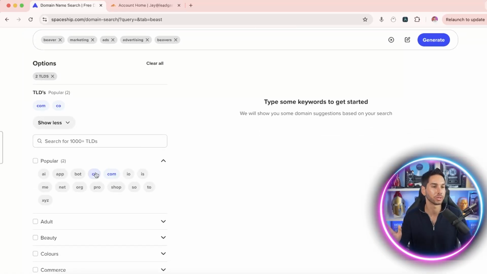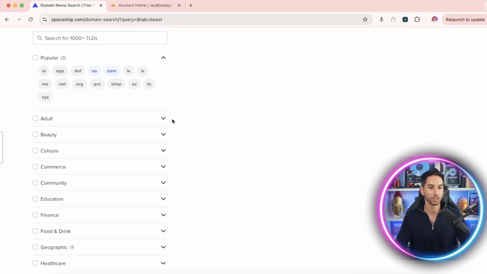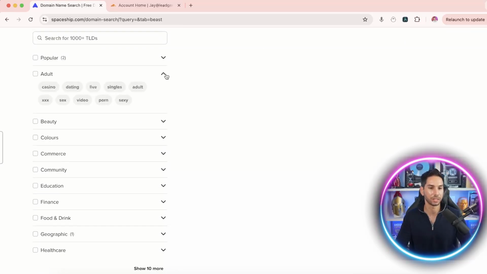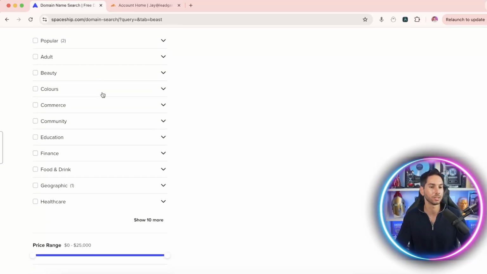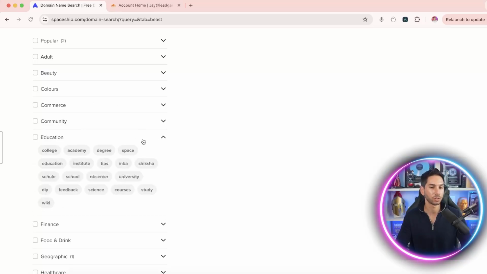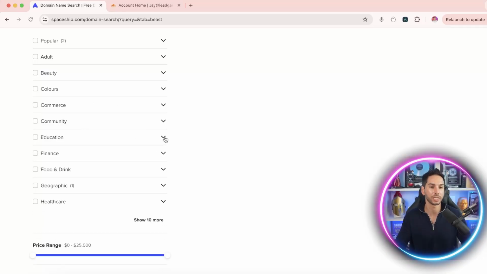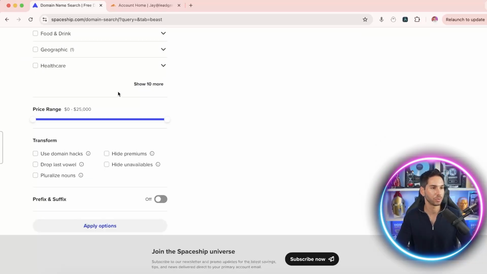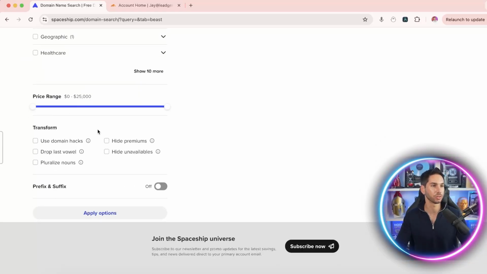You can add .co in there just so you can see the process. You can add different filters in here. So all of these different TLDs that you can add in all these different spaces, finance, education. These are all different keywords that you could potentially add if you need to. So now I'm gonna come down to transform. This is really where it becomes powerful. I'm gonna hide unavailables, hide premiums, and then let's just apply options and see what it finds.